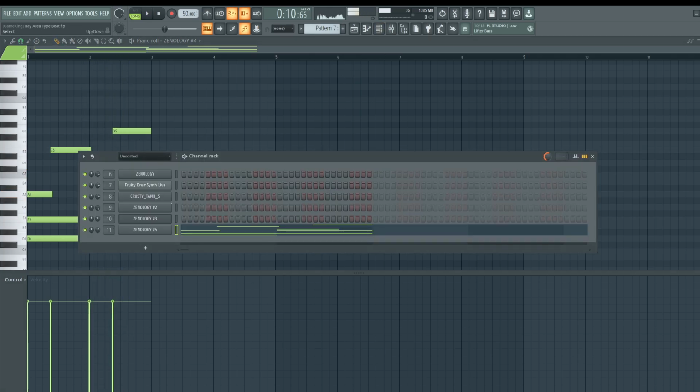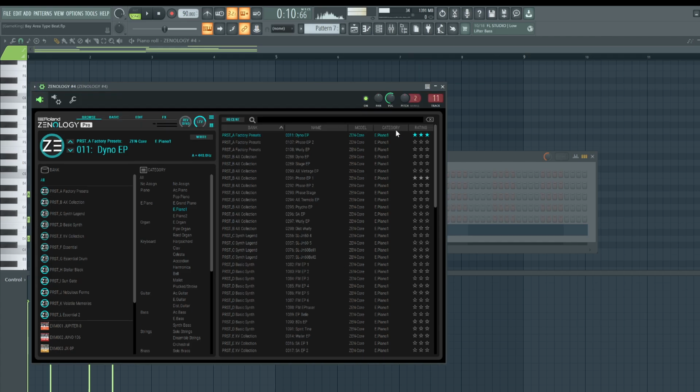Now let's add that West Coast vibe to it. Let's go to Xenology, go to the cog icon. Make sure your pitch range is at 2 semitones. Right click, create an automation clip.